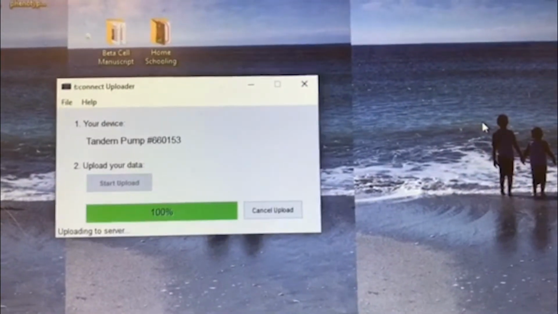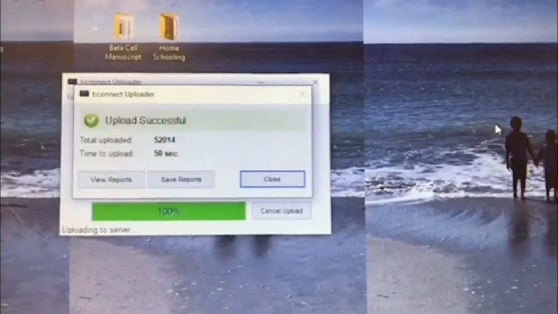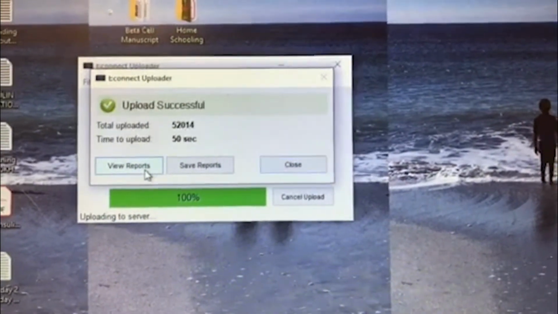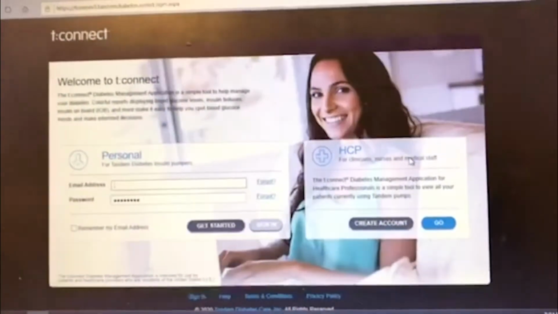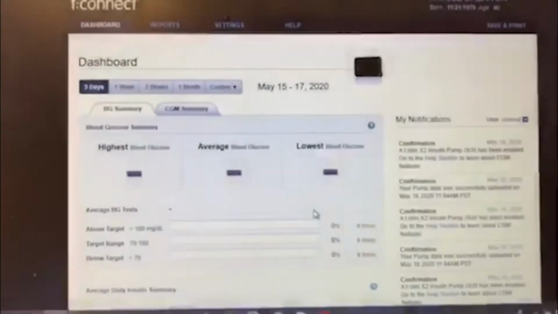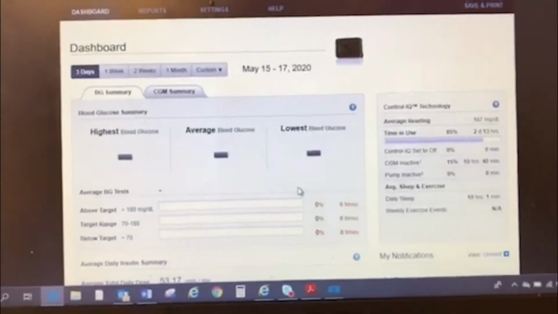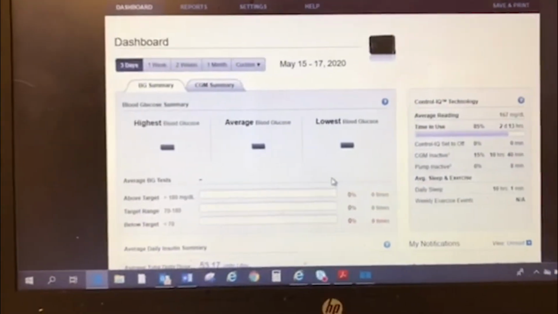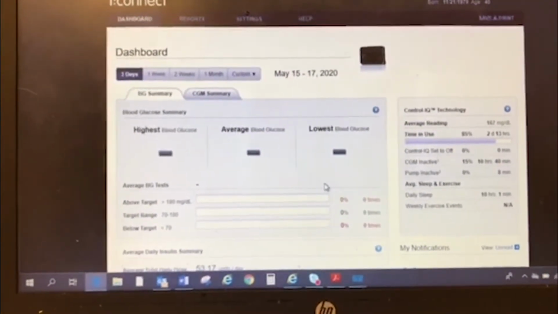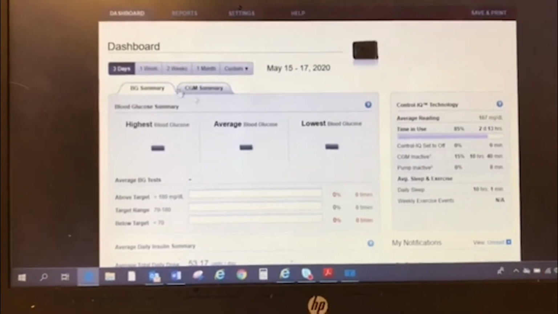So it's continuing to upload. Here we go, we're ready to go. Upload successful. And so then I hit view reports, and it's going to bring me to a login screen. So I enter my username and password, and voila, we have data. Now here's the screen where you get to put in what your custom settings are.